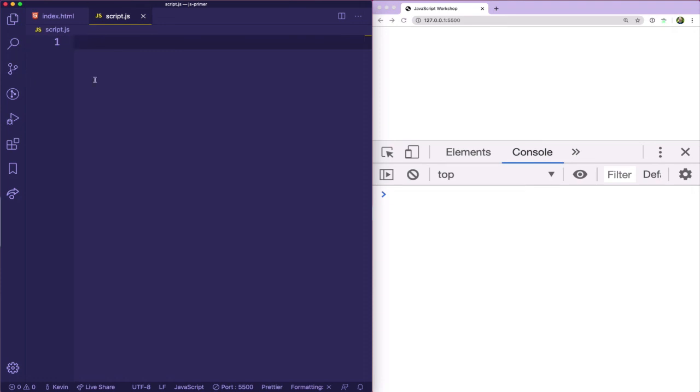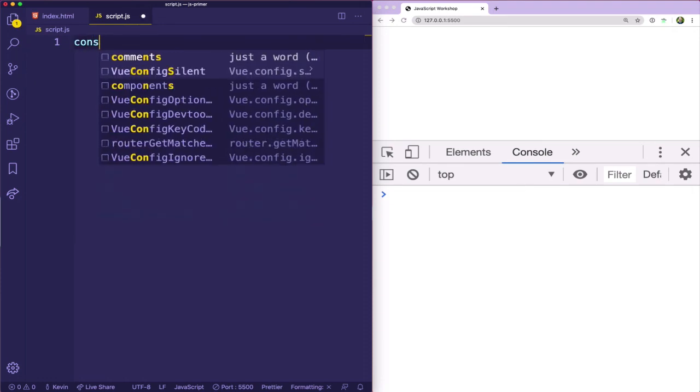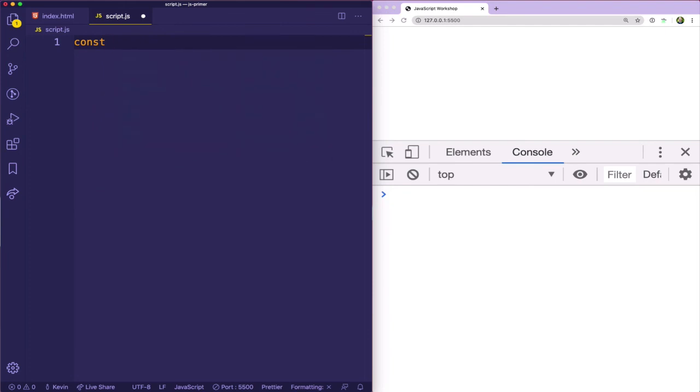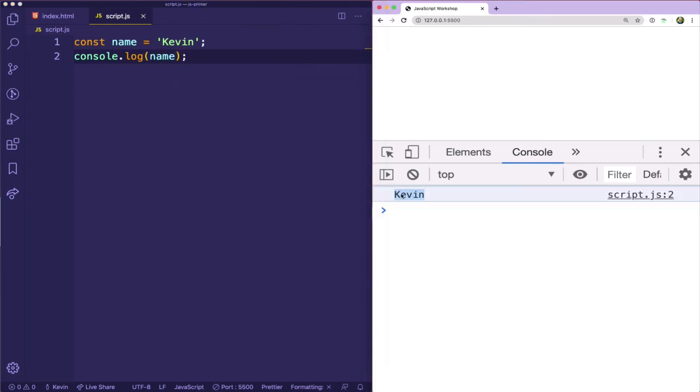In order to create a new variable in JavaScript, we use the keyword const space, and then we provide the name. So for example, name, and then an equals, and then on the right of the equals sign, also known as an assignment operator, we can put the value that we want to be held in this variable, for example, Kevin. So now this variable exists, we can go ahead and console log it. And we can see that has printed here.